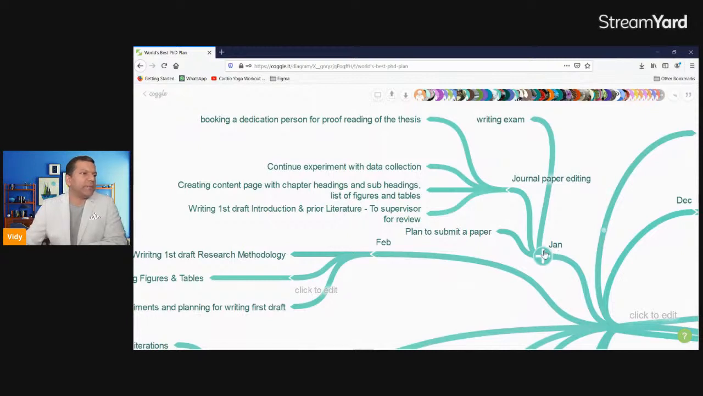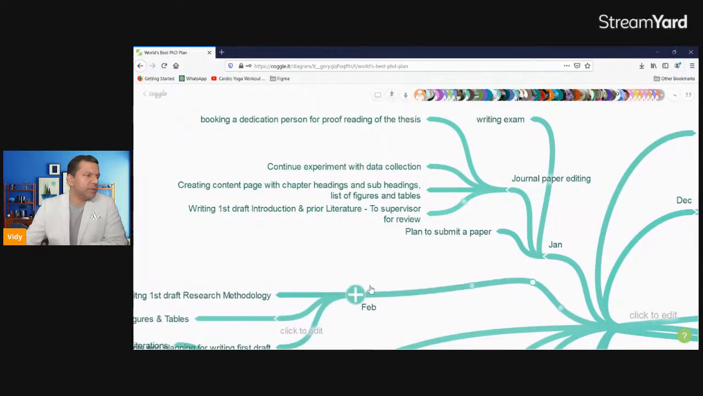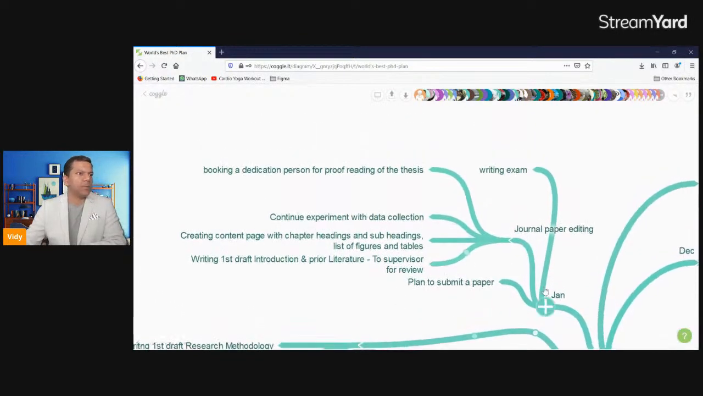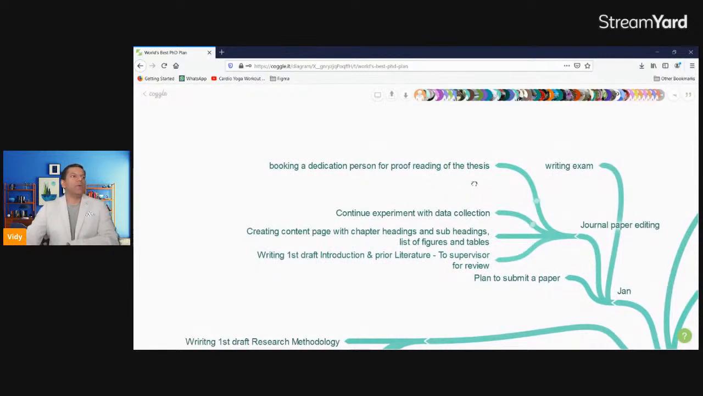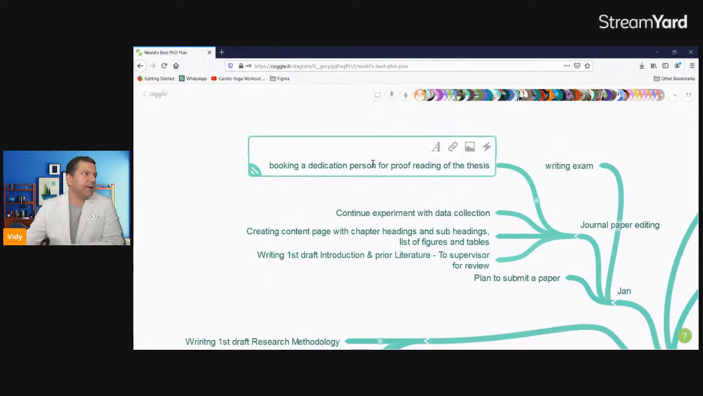So what do we have in January? Plan to submit a paper. Okay, that's a good plan. Journal paper editing, writing exam. Not sure what exam this is, so whoever has written that, maybe you can elaborate that a bit. Booking a dedicated person for proofreading of the thesis.